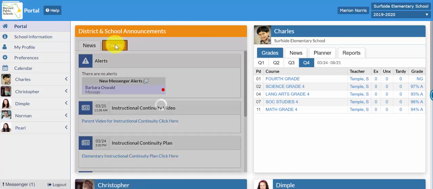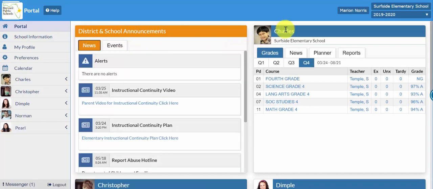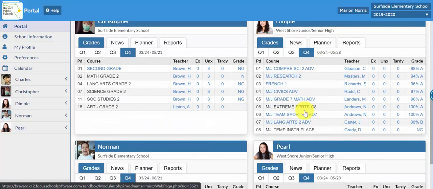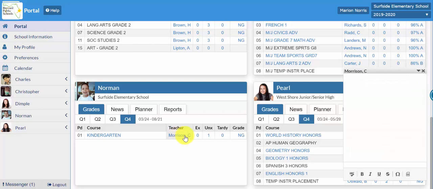I have an events tab, which is the calendar, and if I wanted to view the full calendar, I could click view calendar. Each student has their own block, with the student's picture, name, and school. Scrolling down, if as the parent I wanted to message a teacher, all I have to do is click on the teacher name and it will open the chat box, and I can type a message here, press enter to send the message, and click the X to close the messenger box.